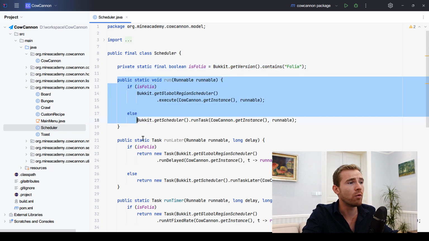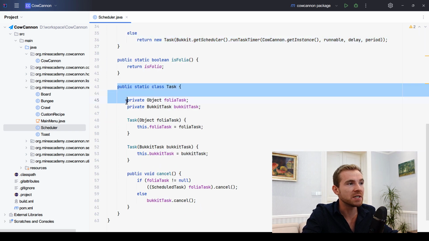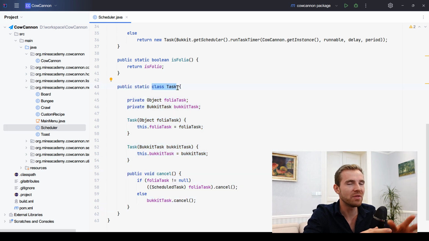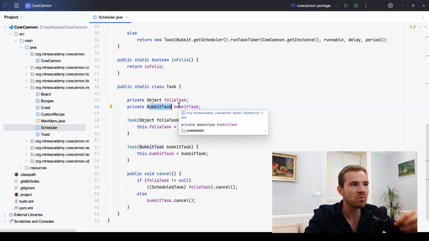And then it has 1, 2, 3 main methods, and two of them are using a helper class. The reason for this class is very simple. There is a different method for canceling the task right here. And unfortunately, Folia creates what's called a scheduled task object, whereas Bukkit works with a Bukkit task. And if you attempt to load this plugin on 1.8 or 1.20 without Folia, otherwise it will crash.